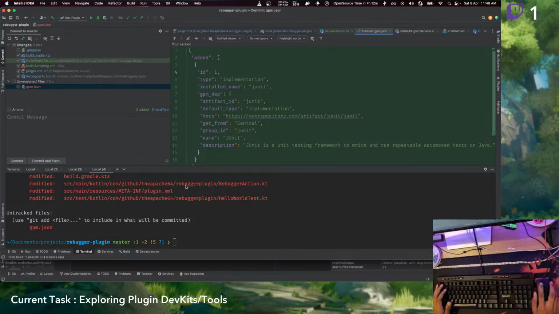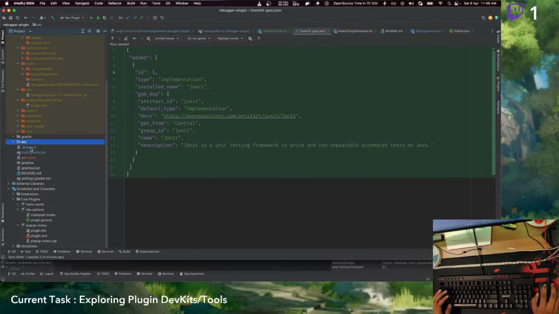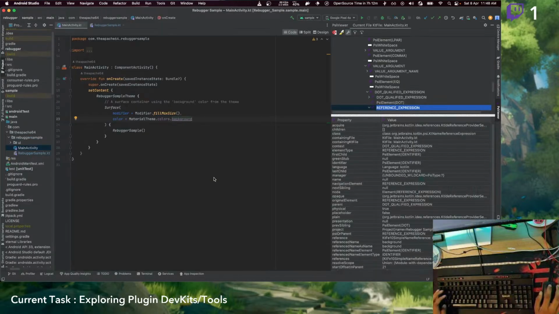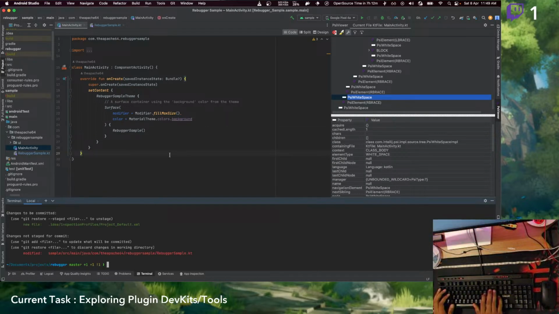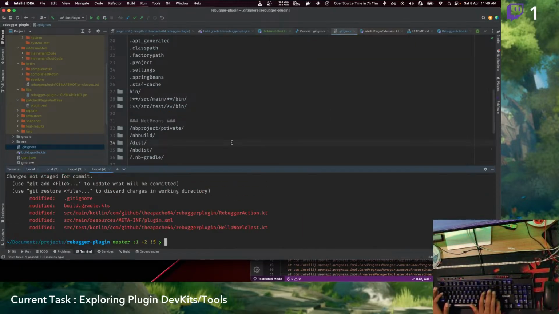Huh? What happened to our git ignore? It's not ignoring the file. Oh, new line. Now GPM JSON shouldn't be part of this. This is Rebugger. Close. Fine.